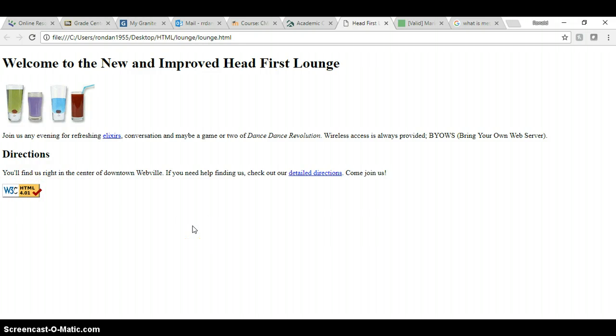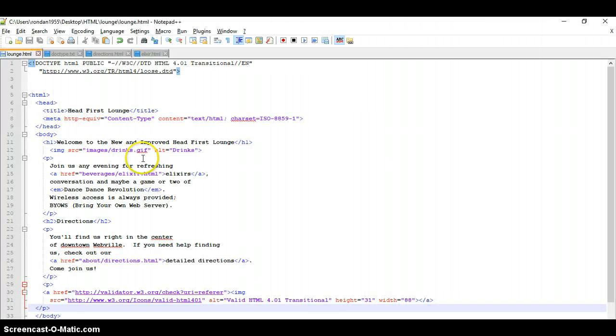So do that, please. Okay, and the next thing we're going to do is we're going to change to strict instead of loose. So let me show you how that's going to work. Let's start off with the lounge.html. So let's just simply change the word loose to strict.